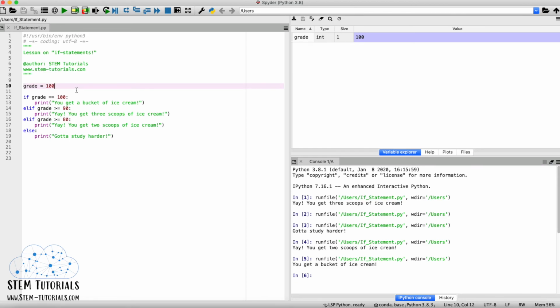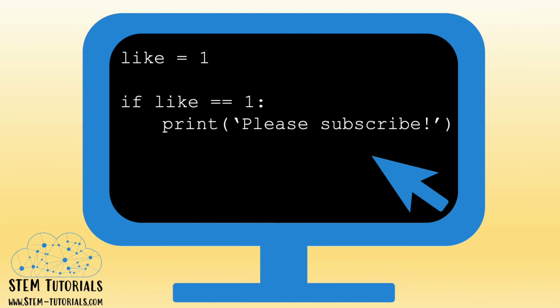So just to recap what we learned today, we learned that if statements always have to start with an if. You write your condition and then you place your colon. And then if statements can be followed by else or else if statements, written as elif, where else catches everything that didn't meet the conditions above. So this wraps up our tutorial on if statements.